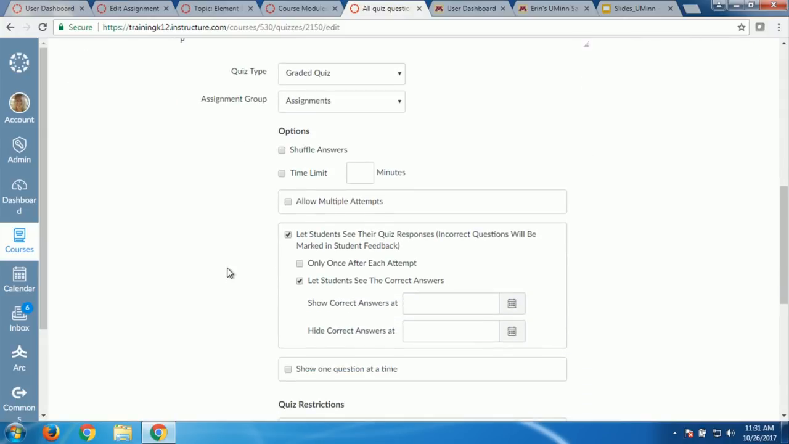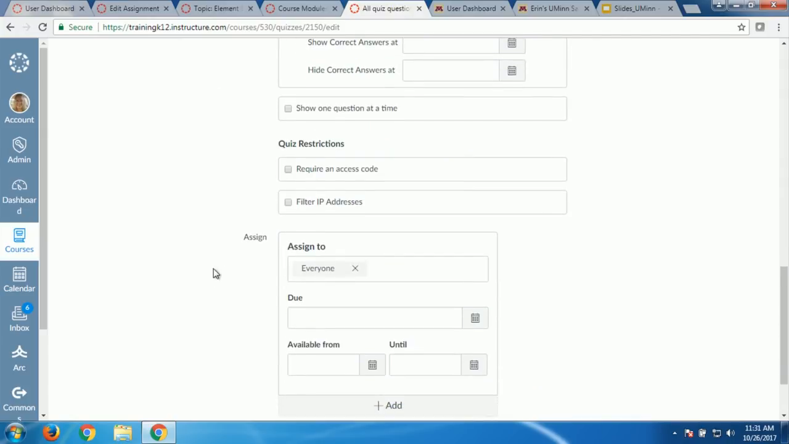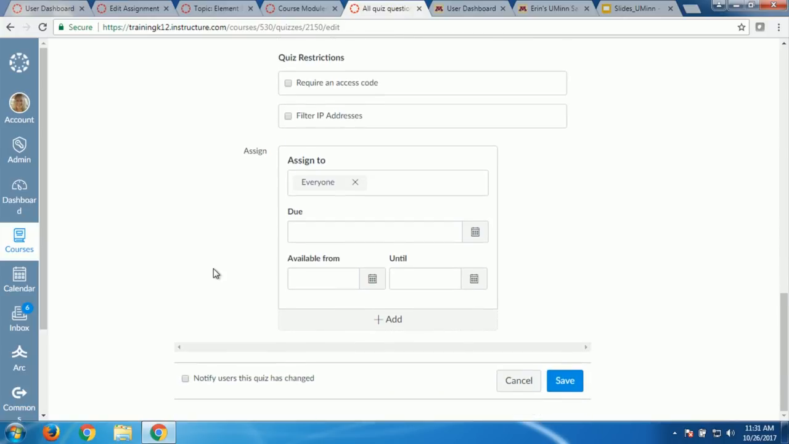Do you want to shuffle answers, have a time limit? Do you want students to see the feedback, or do you want to hide the feedback? We'll go way deeper into this later today. Do you want any restrictions? There's the assign box we keep seeing.